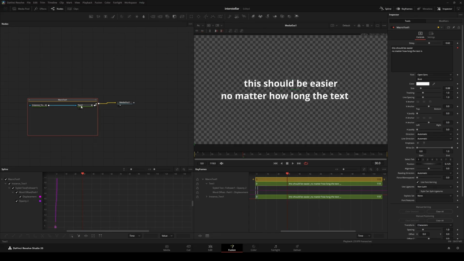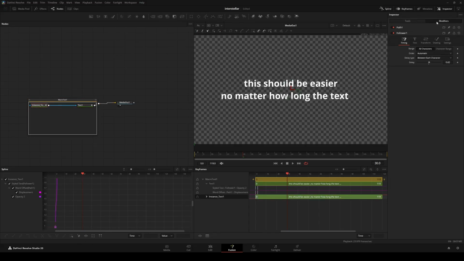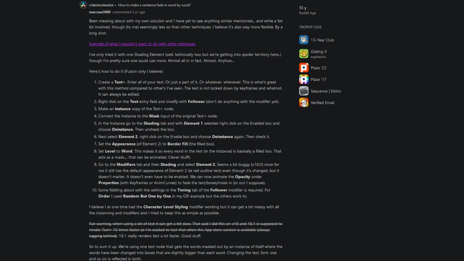It's like the macro doesn't even exist. You can animate the shading tabs, the instance, here's a modifier. And yeah, I think this is the best way to do this. It requires minimal keyframes and it's very reusable and it requires minimal amounts of nodes. Huge shout out to Marcusa3000 from Reddit. I hope he comes back with more bangers.